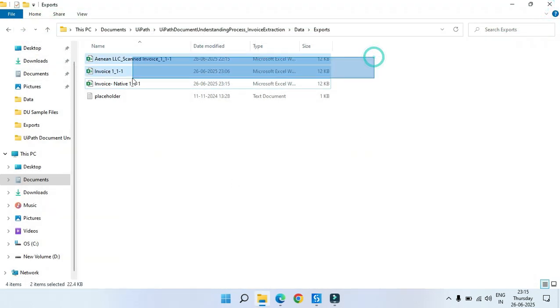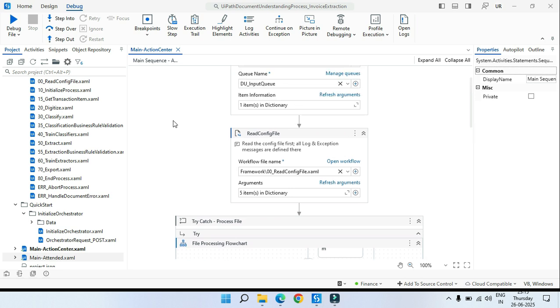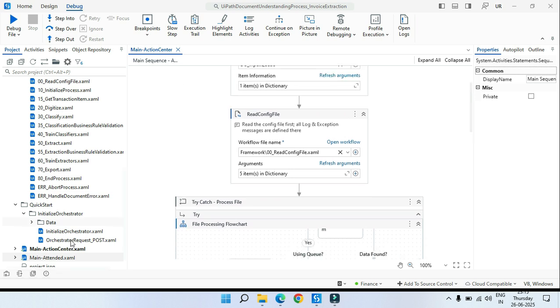So we worked on 3 invoices and 3 scenarios. First, main attended using queue, and second, main attended using file picker. Third, main Action Center using queue.